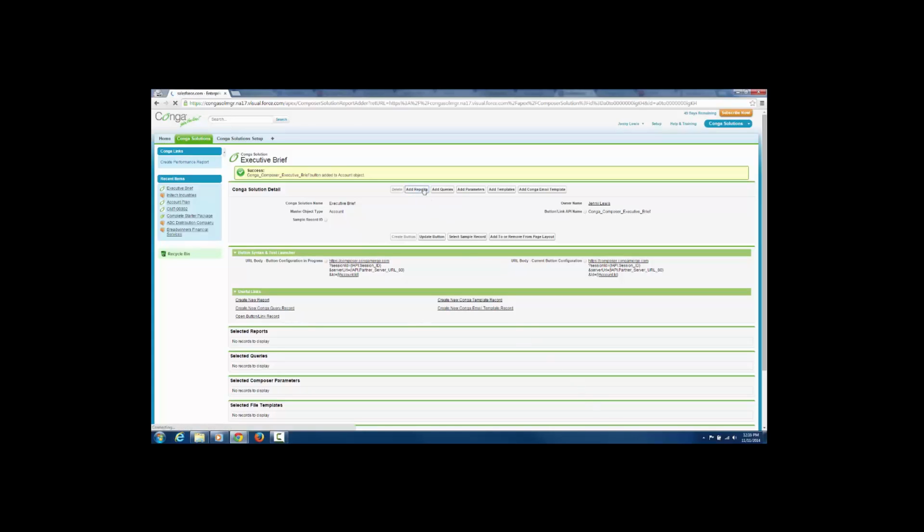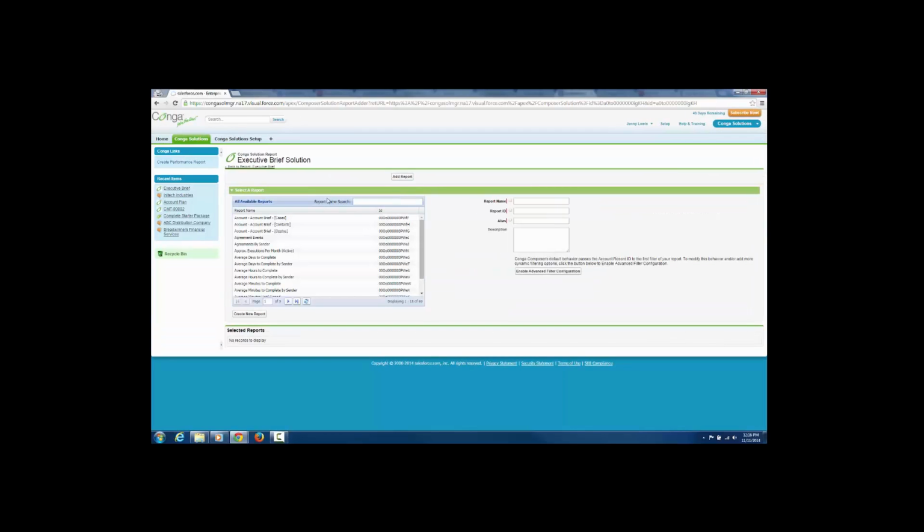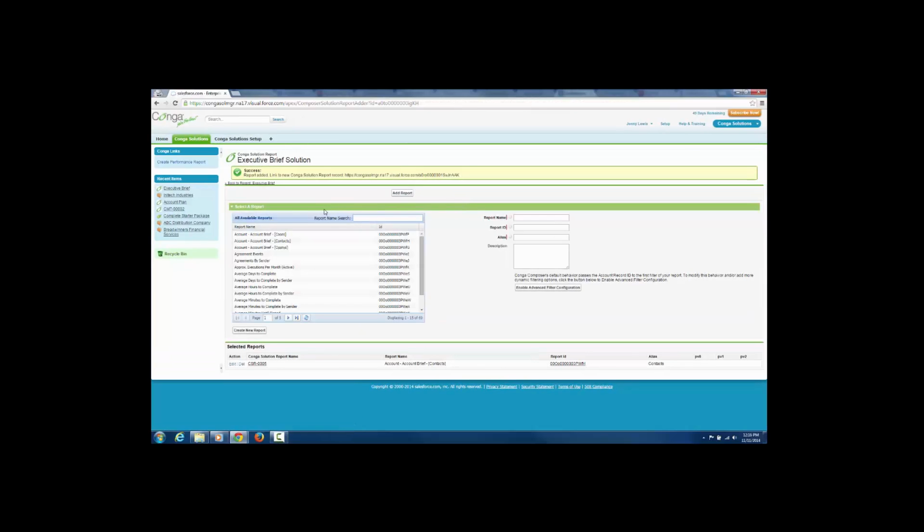Right here, once I click this Add Report button, we see I'm presented with a list of all of the reports that are inside my Salesforce reports folders. So the first one I'll grab, let's go ahead and do contacts for my executive brief. I can apply an alias to this and just add the report. So maybe I also want to add a report to go get opportunity details. So now we'll give it another alias for opportunities. We'll add that report.